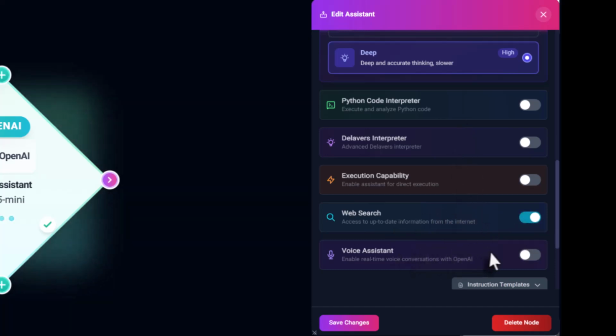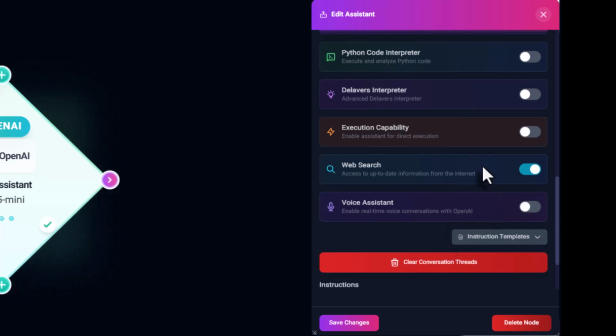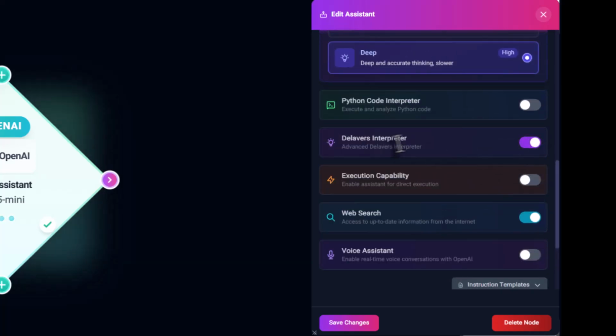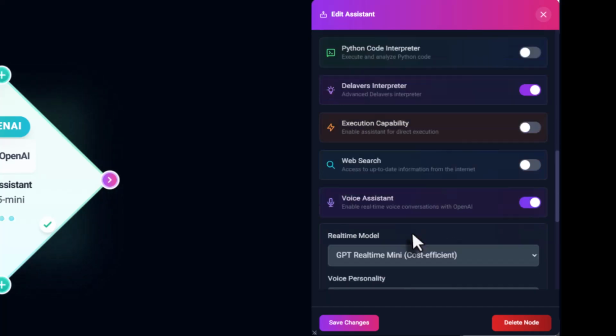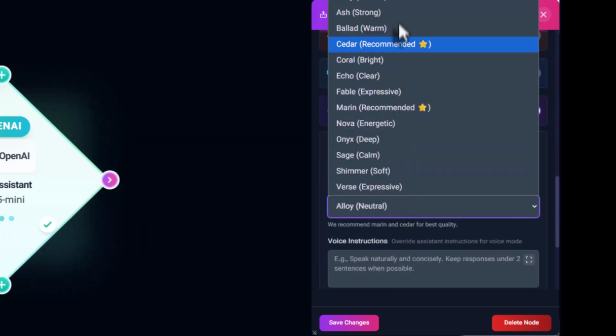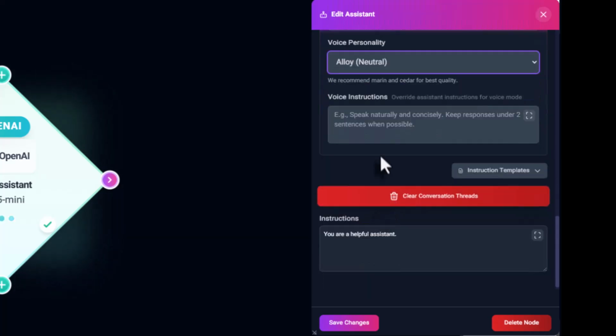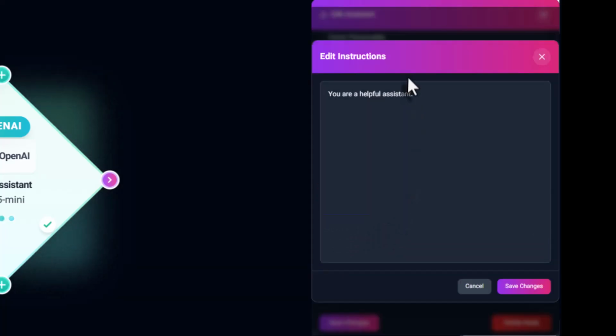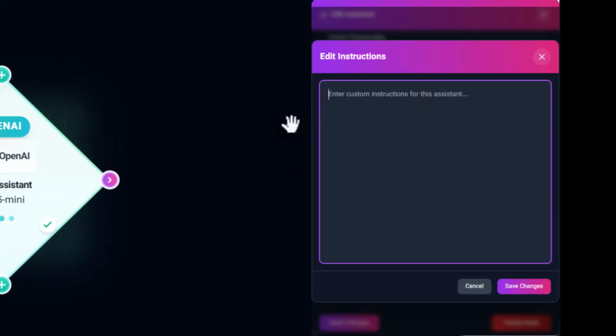Enable extras like code interpreters for number crunching or web search for the latest facts. And if you're into voice chats, turn on the voice assistant for real-time conversations that feel natural and fun. Don't forget the instructions box. That's where you tell your assistant exactly what to do, like analyze my sales data, or write a friendly email. There are even ready-made templates to kickstart your ideas.